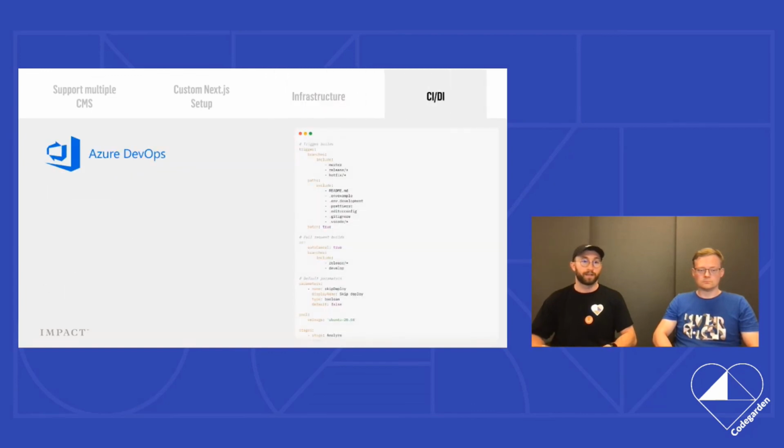Next, we stay in the Azure realm. For our CI and CD, we use DevOps, and they use the typical build syntax. So that is known. We can use parameters, and again, this is a reusable way of creating a CI and CD.